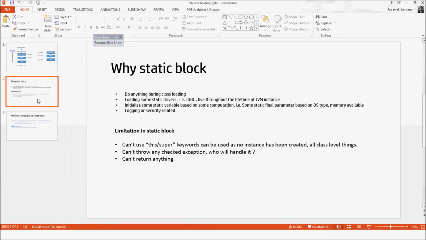Now there will be a few questions. Why static blocks? I'm just trying to explain briefly because the video seems to be already lengthy. Why a static block? Do anything during the class loading, whatever you want to do during the class loading, or any parameter you want to set, any static variables you have to set based on some calculation. For example, if the operating system is of this type, then you set some static variable's value, and all those things will be done.